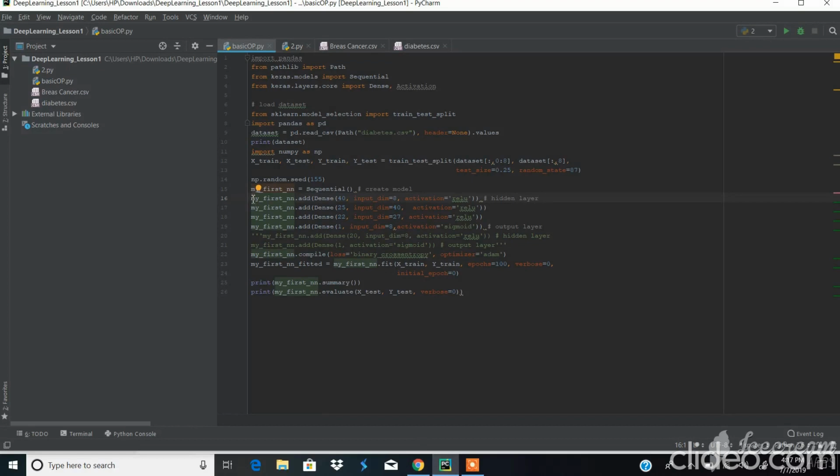So I'm commenting my code here. This is the actual source code, which has one hidden layer and one output layer. We are defining a model by name my first NN. Here we are importing all the libraries that we need, and we are reading the diabetic CSV file which we need, and we are dividing this diabetic CSV file into train and test.